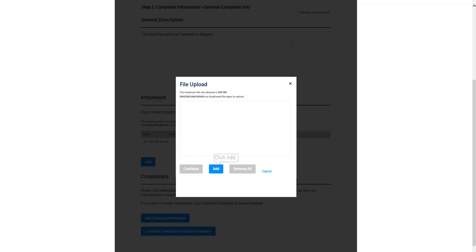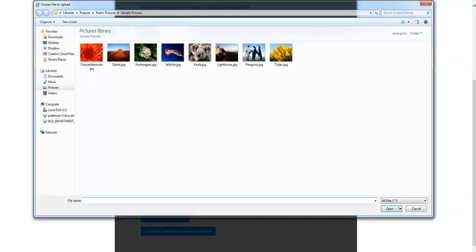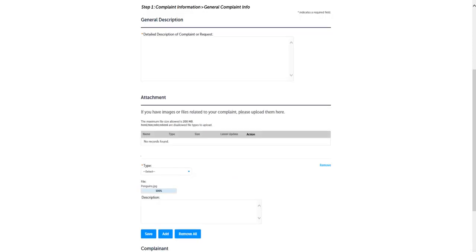The file upload window will open. Click Add. A window will open, accessing the files on your computer. Select the file you wish to upload by clicking on it. Click Open. The file you have chosen will appear in the upload box. Click Continue to upload this file. The file is now attached to your complaint or request.